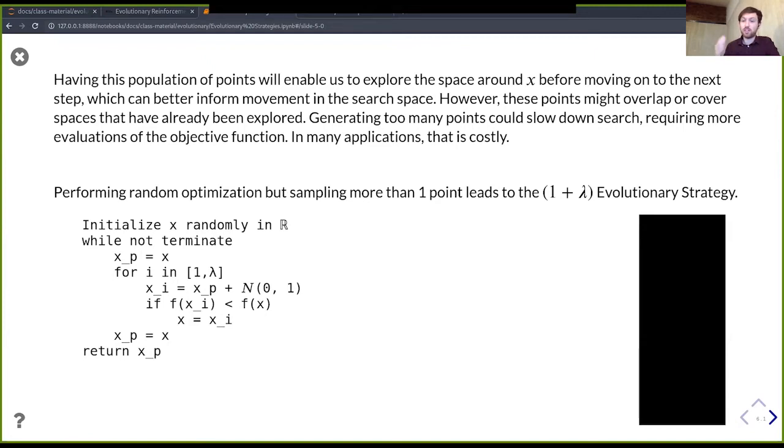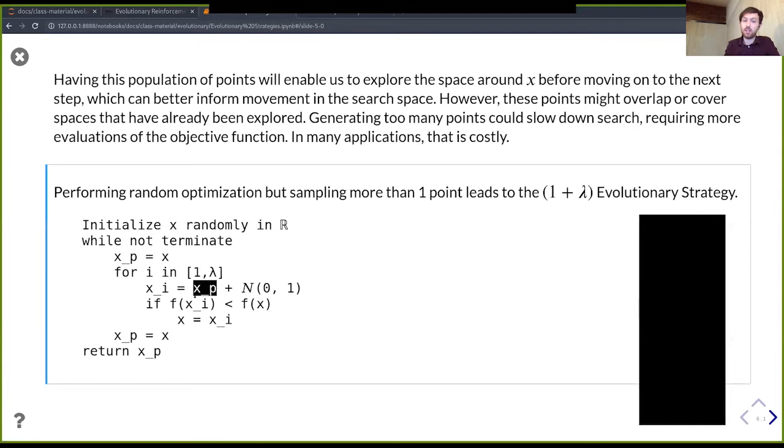Instead of simply looking at a single point and using that to replace our individual x, we look at lambda points. So just as we did before, we add a Gaussian noise to our existing x. And if the fitness of this new individual is less than the fitness of our current expert, we take that individual as our new expert. We do that multiple times over what we'll call generations until we reach a termination criteria.